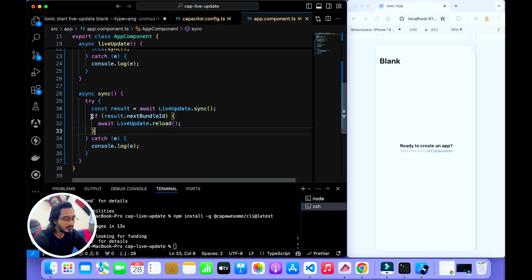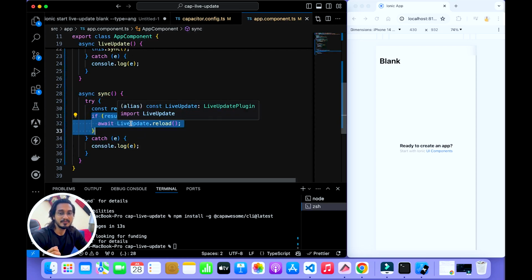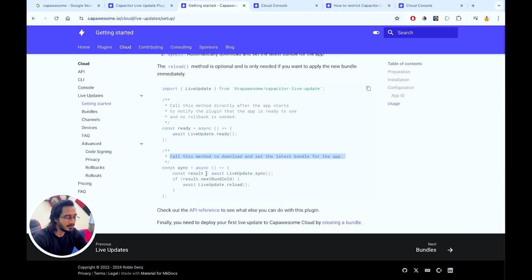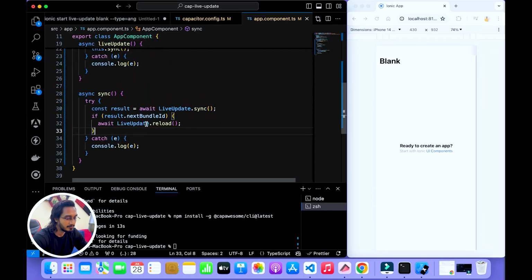Now I didn't explain this particular part. Well, basically, if you have any next bundle, meaning any update in the bundle, then a reload will be done, which means your app will be reloaded at the same time, in real time actually. So in that way, it will have the latest changes whenever you're calling the sync function. That's how it's going to work. So everything is the same as shown here. We are good to go with this particular part.